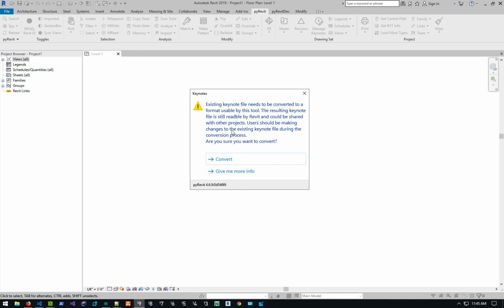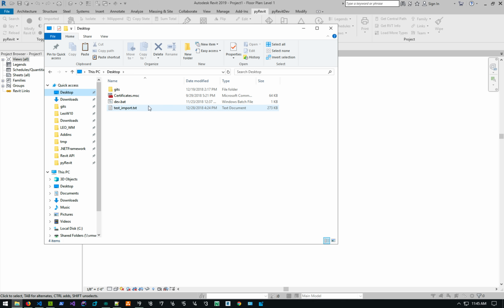And then the user should not be making changes to the existing Keynote file during the conversion process. So are you sure you want to convert? And I'm going to say yes, and I'm going to go onto the desktop and say, this test import file.